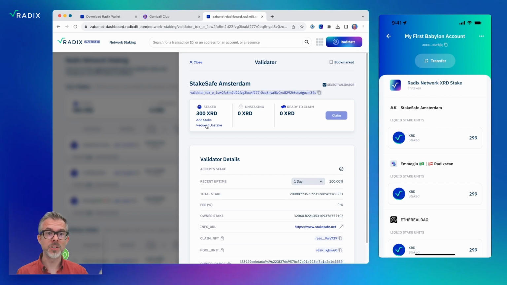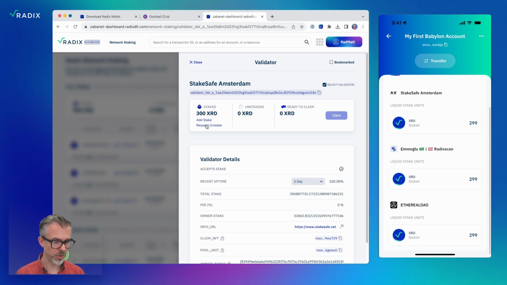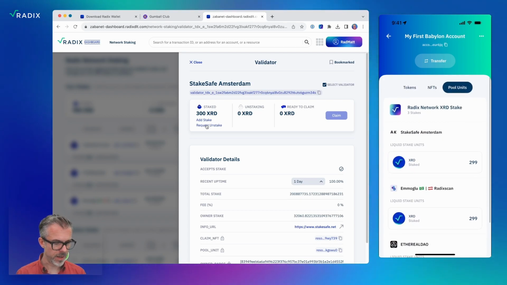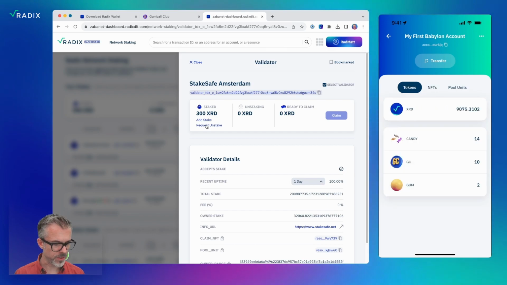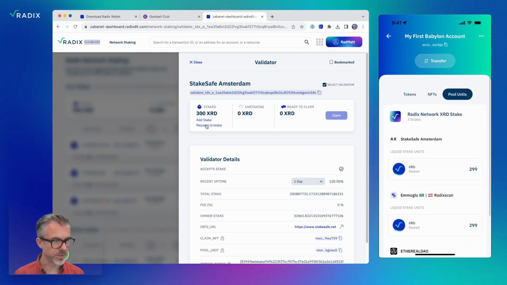So there's no sense in which you are trusting your XRD to a third party. You're actually sending it to a system component, and the Radix wallet recognizes that this is an actual real validator component. This is an actual real liquid stake unit token, and so it can show you the real value of those tokens at any given point in time. It's a little bit wrong right now. It's showing 299. It's a rounding error. This is something that we need to fix. There's some fractional stuff due to the arithmetic of the stake units. But you can see those tokens in the wallet, and you can see what your stakes are.